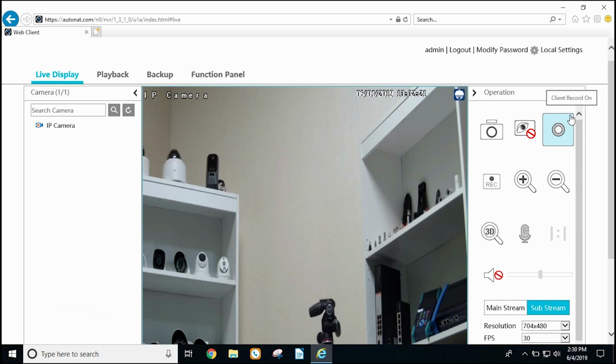Once you connect it, you will see the cameras automatically. In my system, I only have one camera here, but if you have more, you will see a list of cameras on the left side.